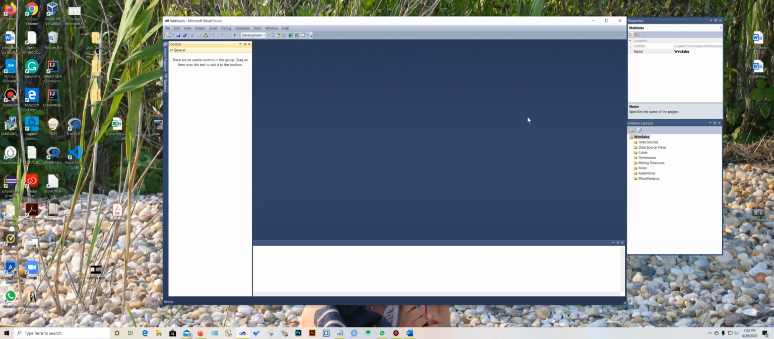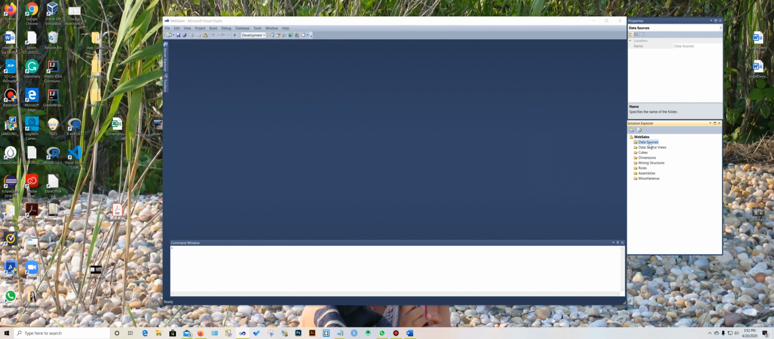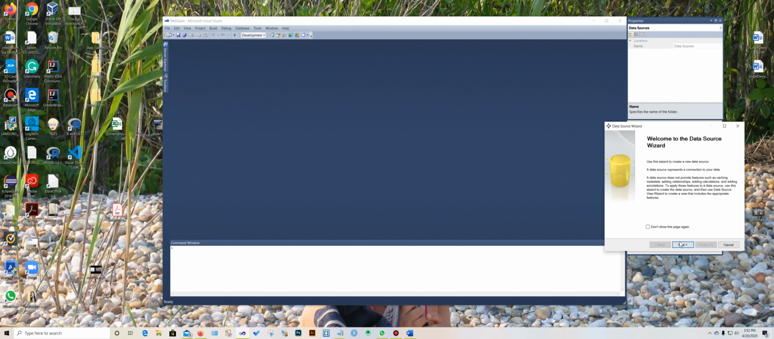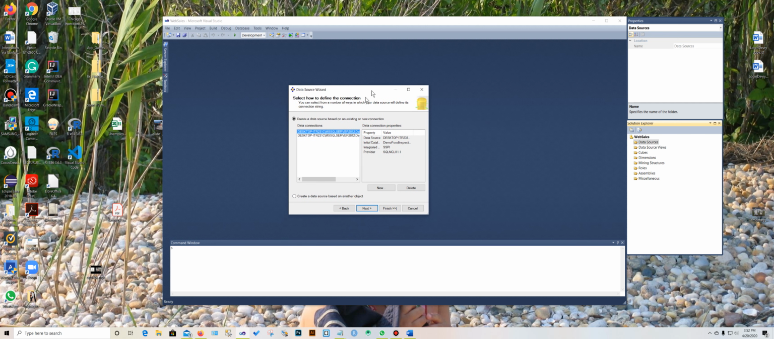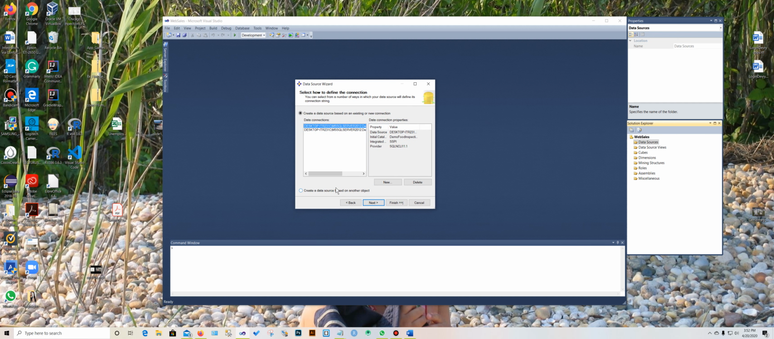Okay, let's see. So the next thing that I want to do is add a connection. Just like we used the data tools to do the integration, here in our project you have a folder called data source. We need to add a new connection to the database. I'm going to add a connection to my AdventureWorks DW.